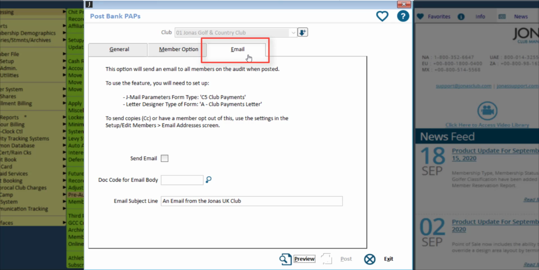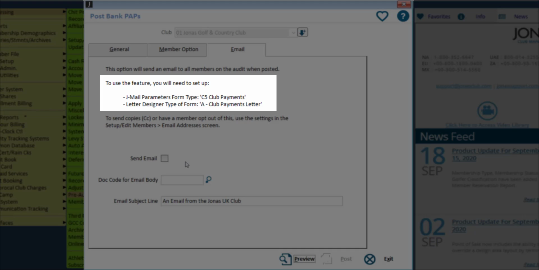In the Email tab, enable Send Email to send an email to each member making a payment in this posting. A member will only receive an email if they have an email address on file and are flagged for payment emails. This option will only be available if the club has set up the applicable Jmail parameters and letter designer as outlined on screen.